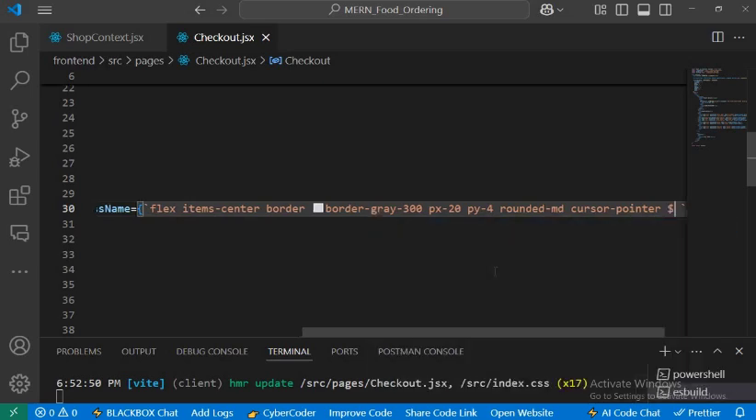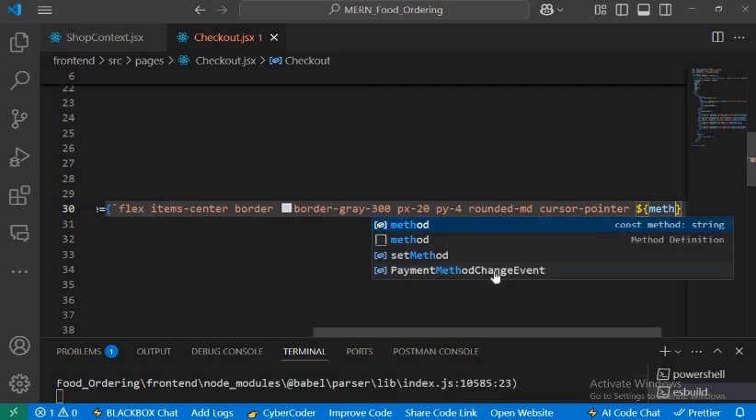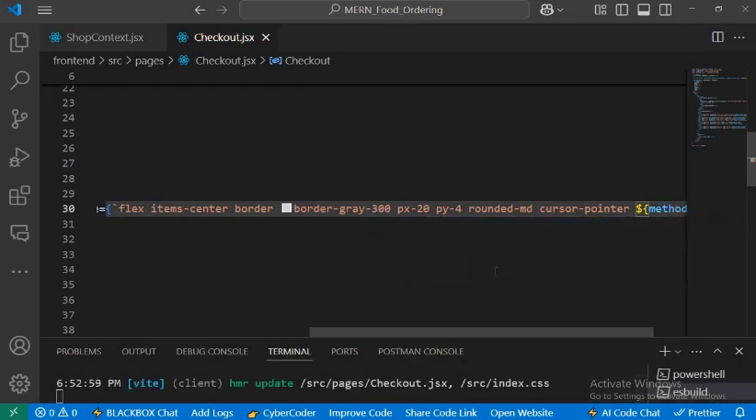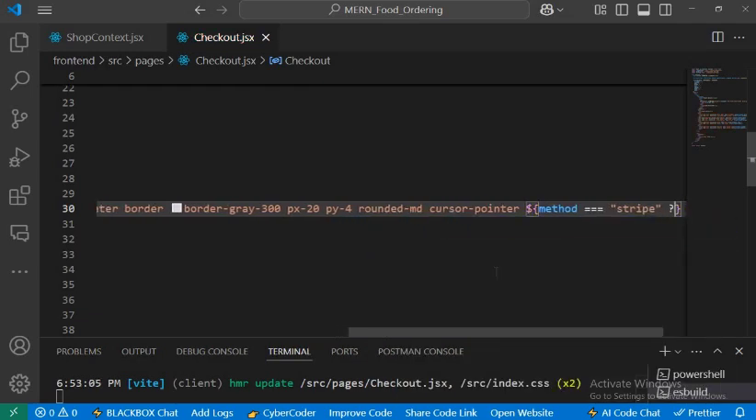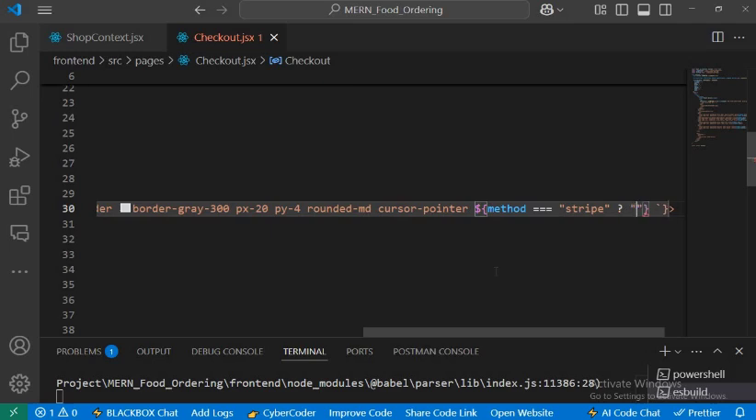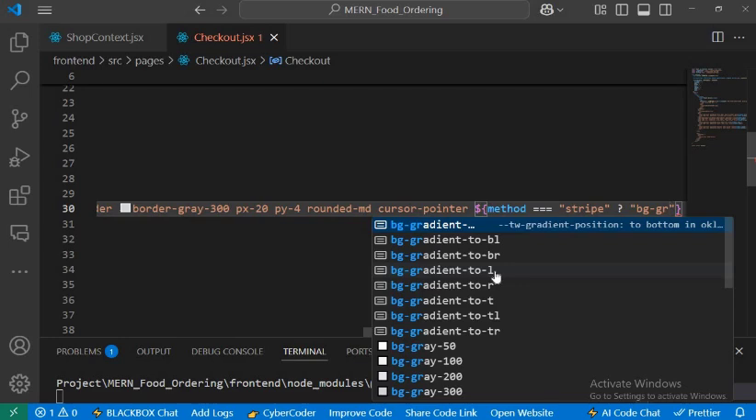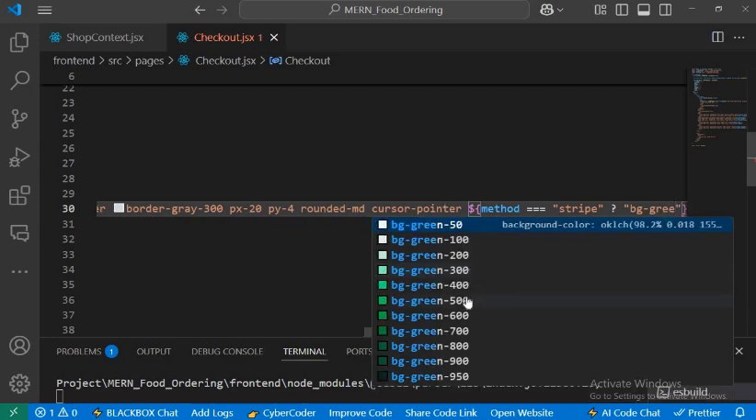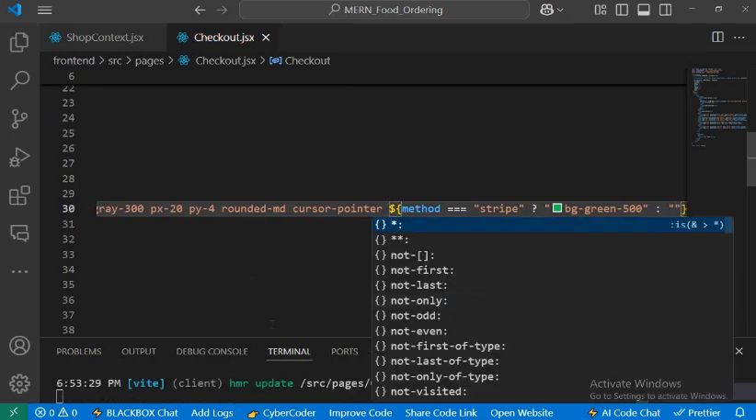Okay, then here is where we'll have our conditional styling. So we're going to check if the method, we use a ternary operator here. If the method is Stripe, which it is because we've already updated the set method here, we want to display background color green in quotes. Background color green 500. If it is not, display nothing.